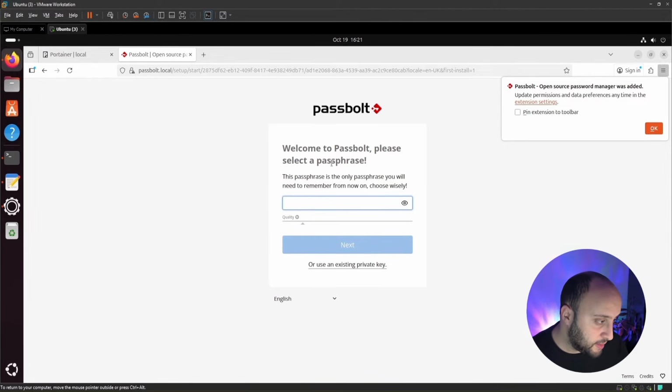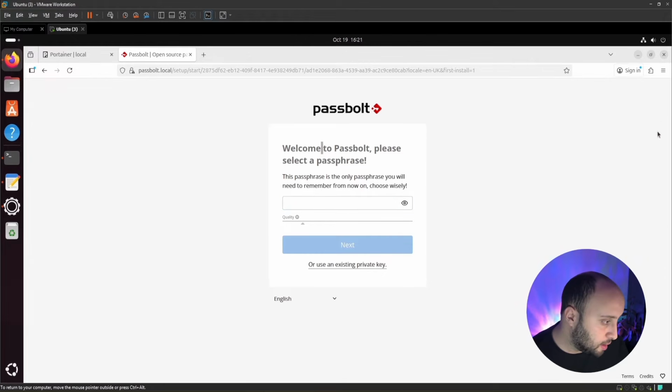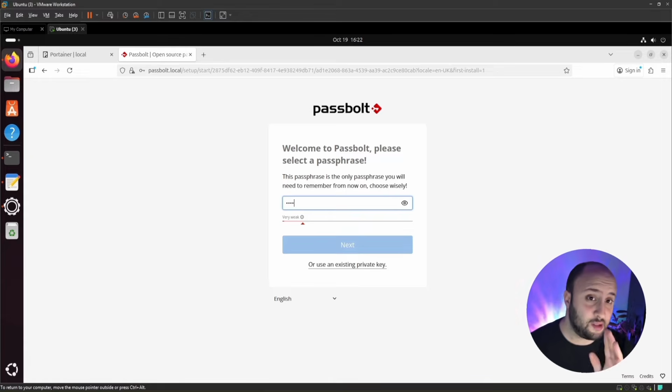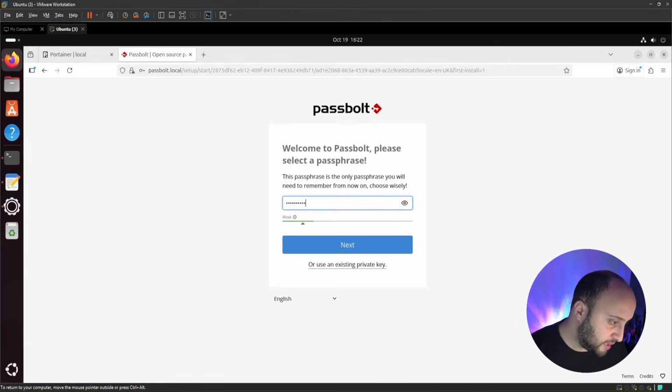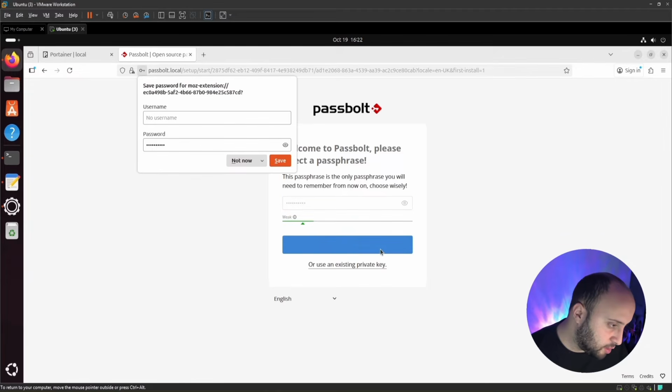Here, welcome to Passbolt. Please select a passphrase. The passphrase is the only passphrase you will need to remember from now on, so choose wisely. All right, I'm just going to choose an easy passphrase, but this is only for a test, okay? So don't do that. I want to make it simple. Okay, go ahead. We're going to go next.